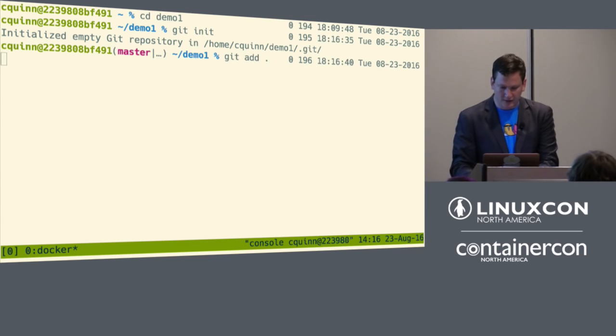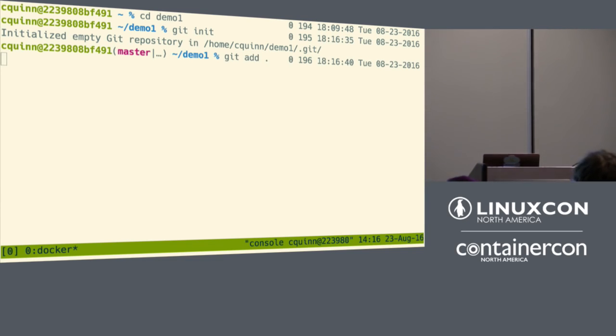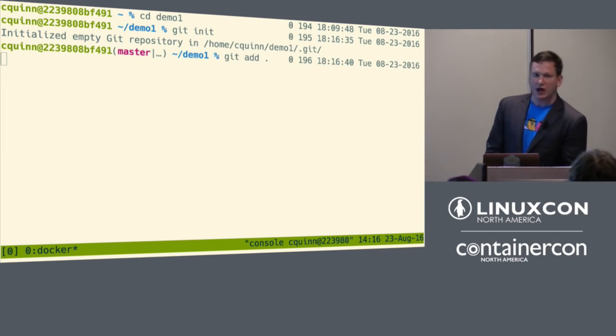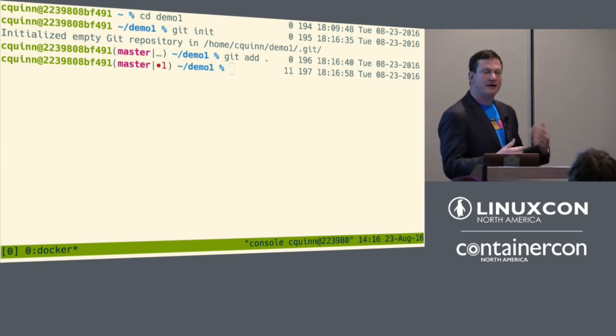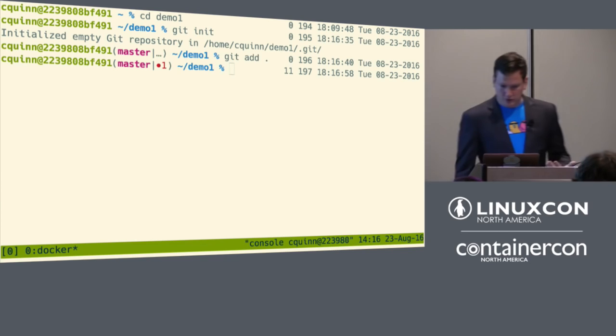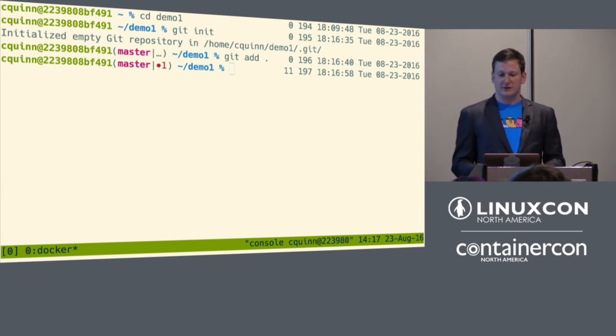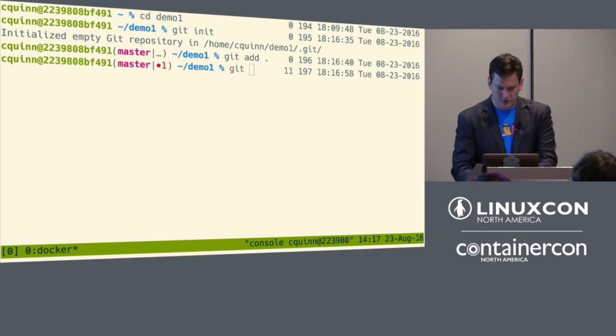I'm blindly adding everything. Your first indication you're doing something possibly dumb is when it hangs for a while on a local operation. It is designed to be extraordinarily fast. It's one of the big benefits it has over previous generations of version control tools. So, okay, when it finally commits that, we're just going to finish that operation. We're good.